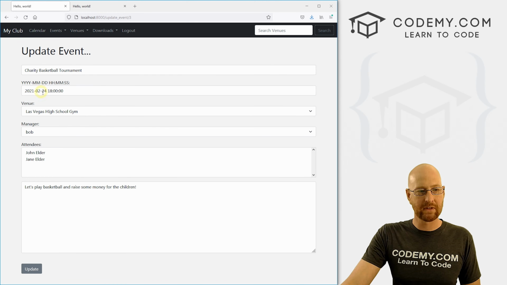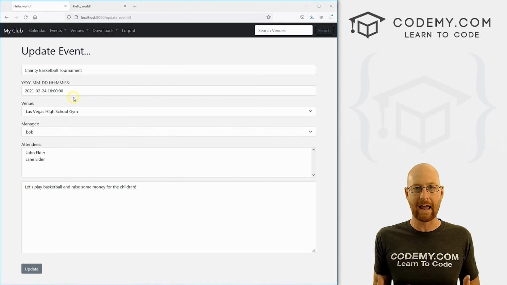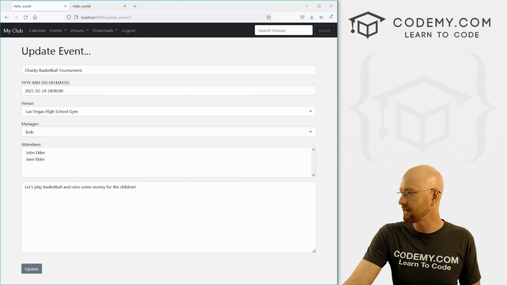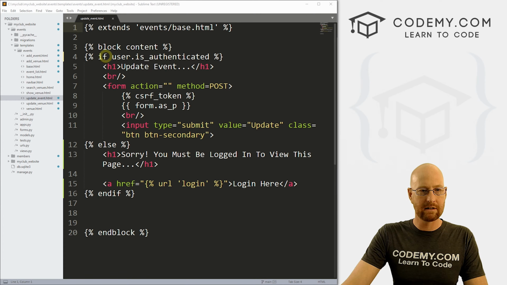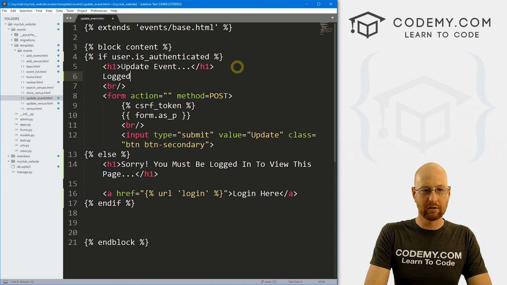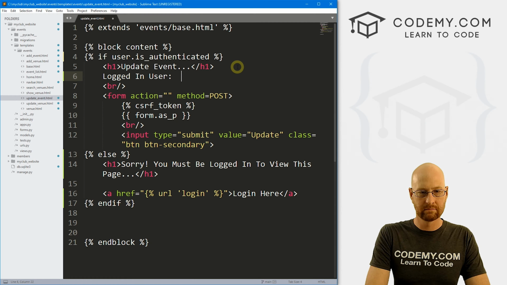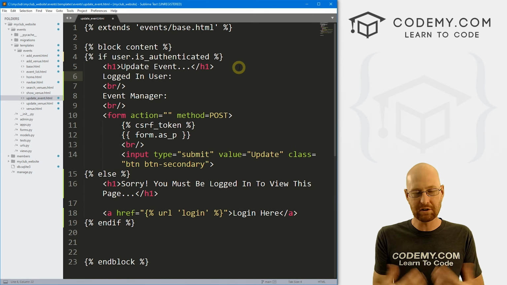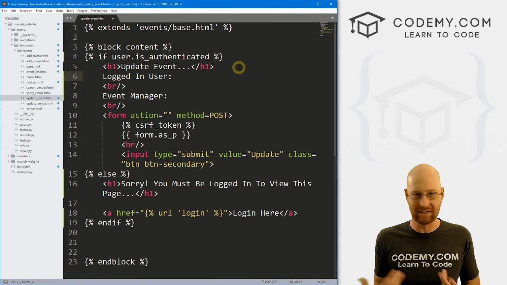Now let's come over here. And the first thing we need to do is figure out who's logged in and who the manager is. So how do we do that programmatically? Well, let's just kind of play around here. Head back over here. And right up here, we've already checked to see if the user is authenticated or not. But underneath here, let me just type in logged in user and put a line break and then event manager. So let's just sort of print these things onto the screen so that we can see who's who, right?